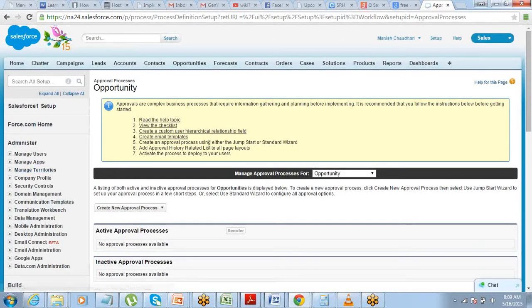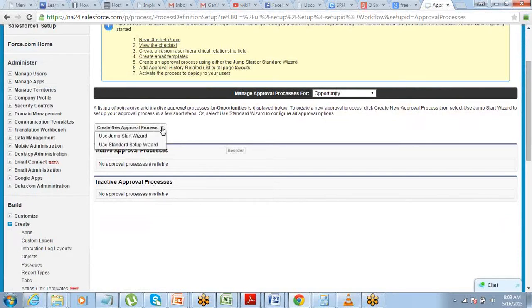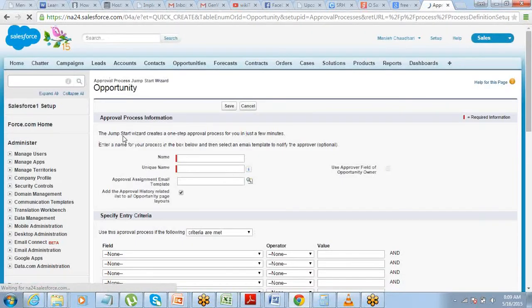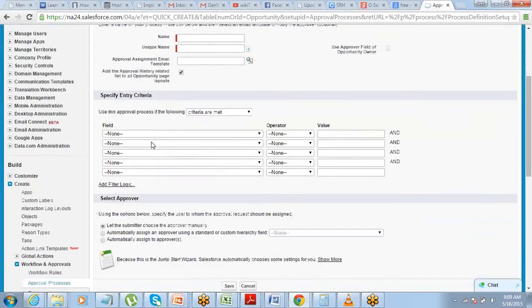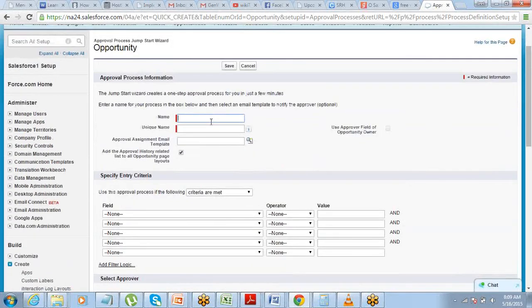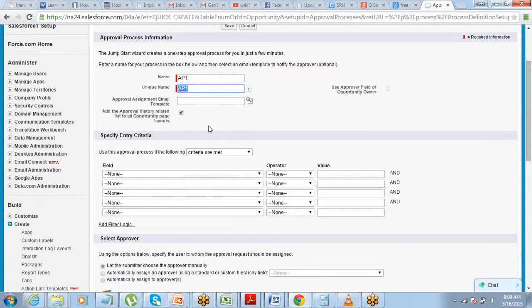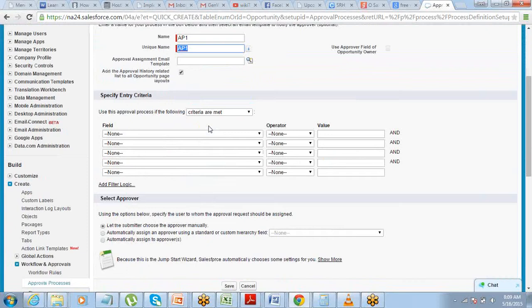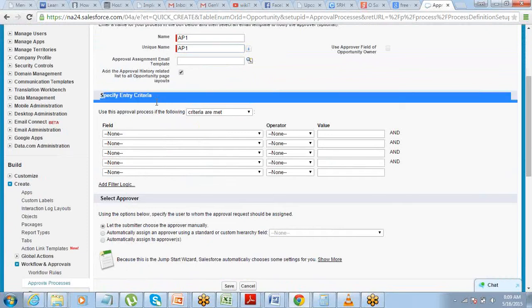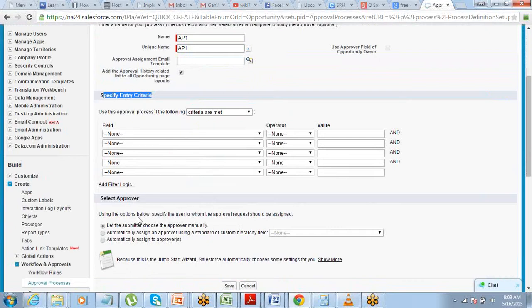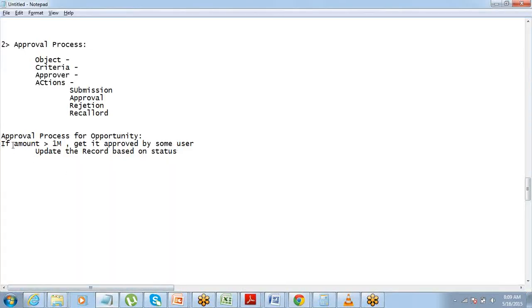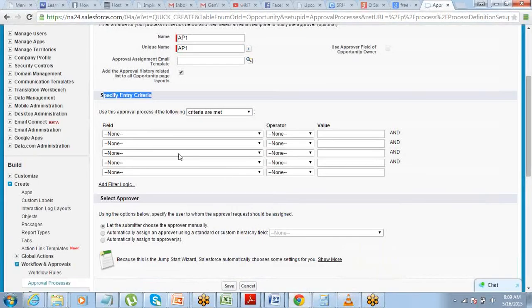Click on approval process. Create new approval process. Jumpstart wizard. Okay. Give it a name. AP1, whatever. Leave everything else. Now specify the entry criteria. Okay, so this is the criteria. What is my criteria? If I look back here, if the amount is more than 1,000,000, then only I need the approval process to start. So my entry criteria is record where opportunity amount is greater than 1,000,000.